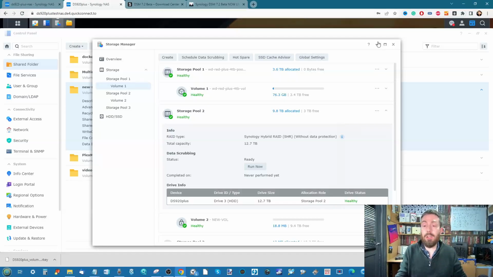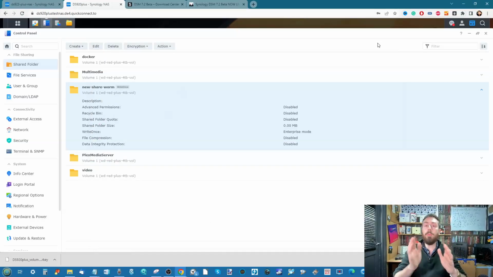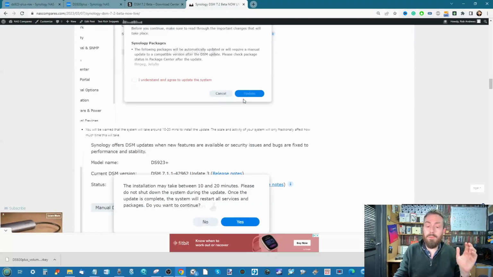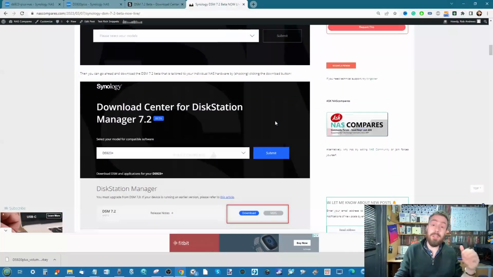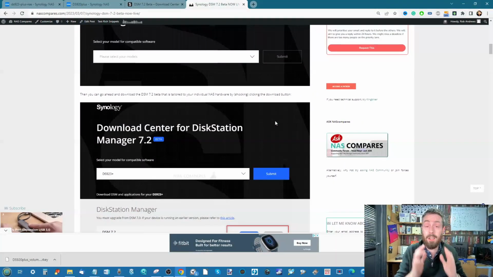There are other changes, I'm sure, being dug into in DSM 7.2, but I'm sure you'll find a lot of them for yourself. Link in the description to download 7.2. And I will be updating this article with more information on DSM 7.2 as we dig a little deeper into this beta that's just been launched.